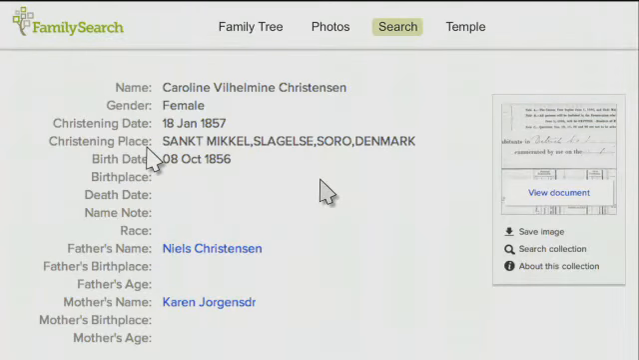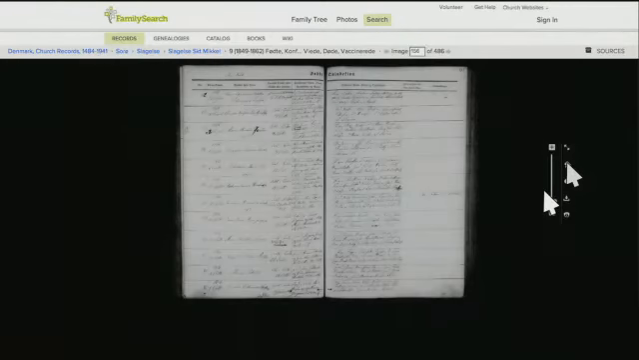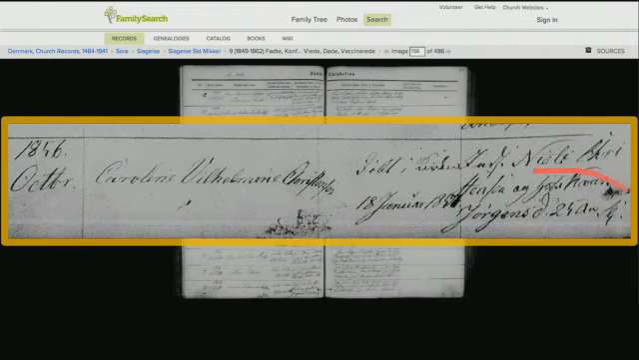This is so cool. The Family Search website provides a summary of the record called an index. It says that Karen and Niels' daughter was christened on January 18, 1857 at St. Michael's Church in Slagelse, Denmark. Her name is Carolina Wilhelmina Christensen. Can we look at the record itself? Yes, we can. We just click on the View Document button. So here's the record, and here's Karen, her daughter, and her daughter Carolina.